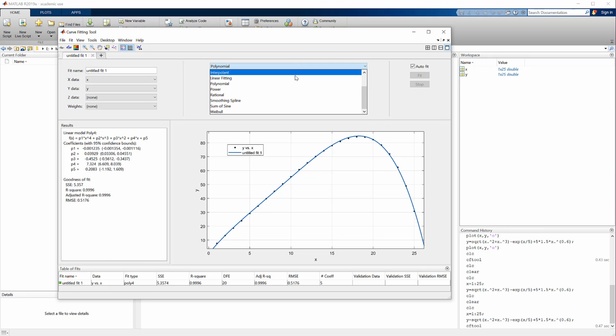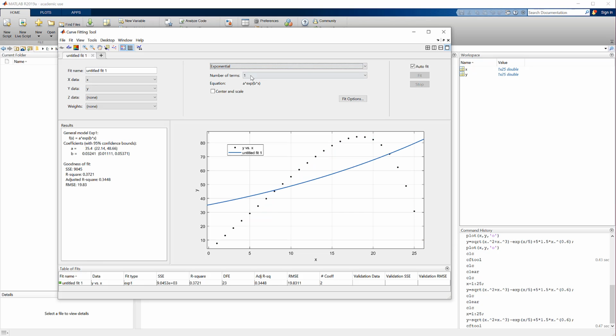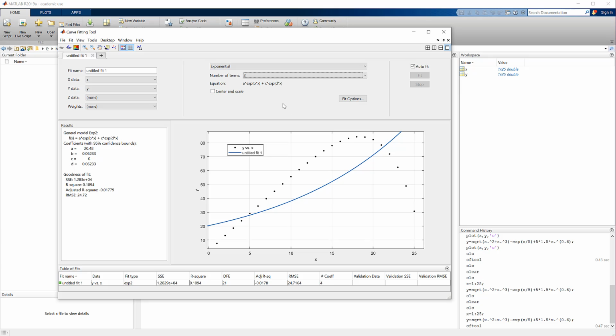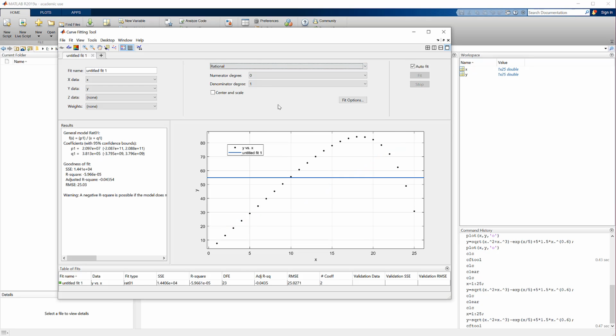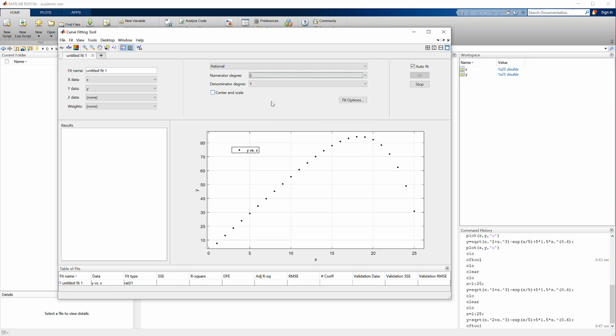So let's click on polynomial, scroll to the top. Let's try exponential. Well, that's not a very good way to do this. There's no reason to think this would act like an exponential. And of course, it's terrible. Fourier, let's go to power. That's not going to be any good. Let's go to rational. Rational polynomials can be very powerful for curve fitting. So this is a 0 over order 1. Well, not too surprising. That's not very good. Let's go to a 2 over 1.